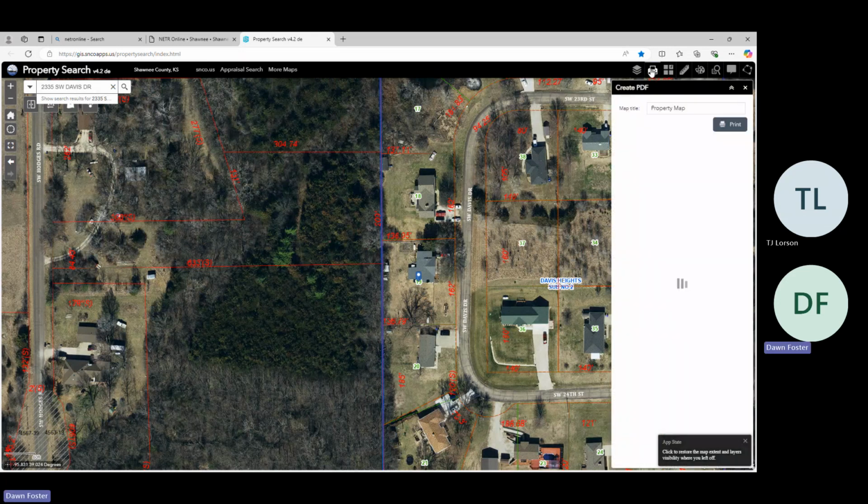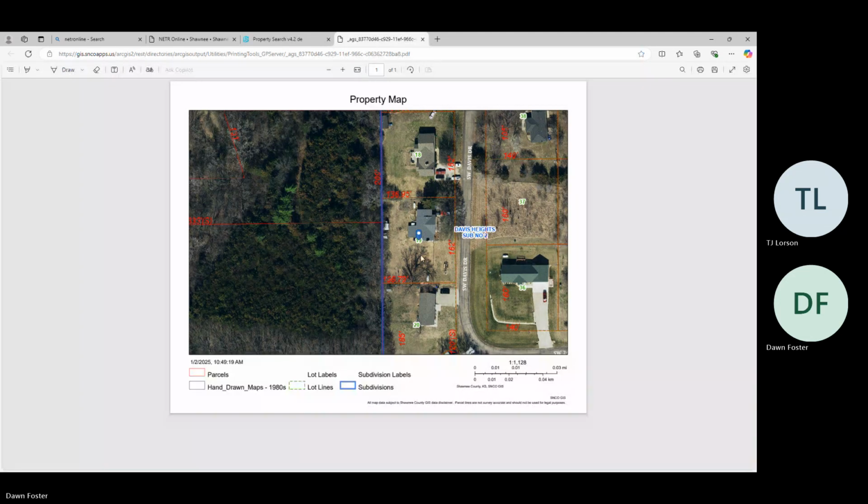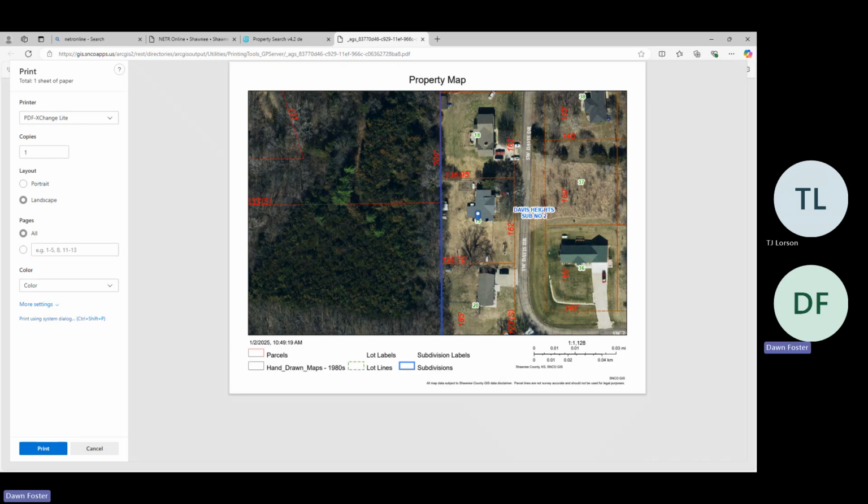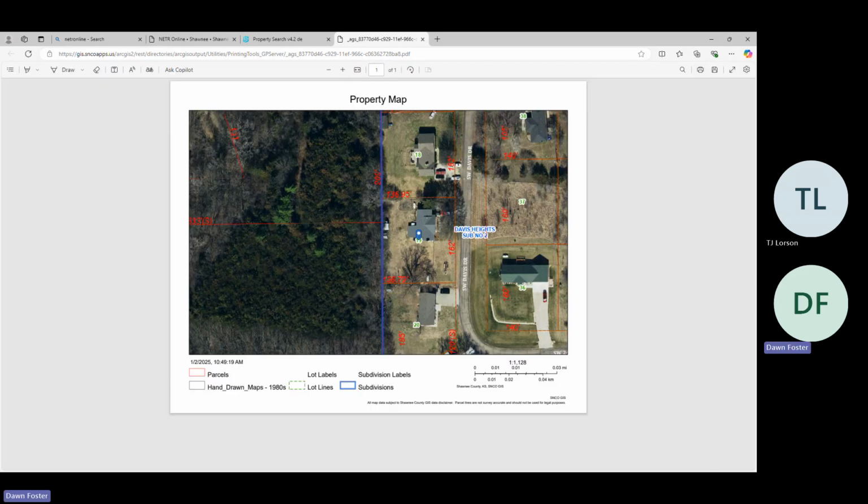So we're going to print this out. We'll hit print. Double click on that. There's your property. Make sure it's all complete in the print. Make sure you save it to PDF. Hit print again.